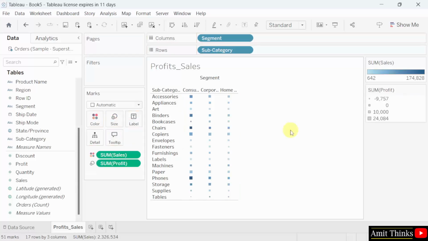Now our heat map is visible. On the right, you can see the sum of sales. The lighter color means less sales and the darker color means more sales, and the same is visible under the heat map. Profit, the size of each square box is according to the higher and lower profits. These values likely represent different profit levels.